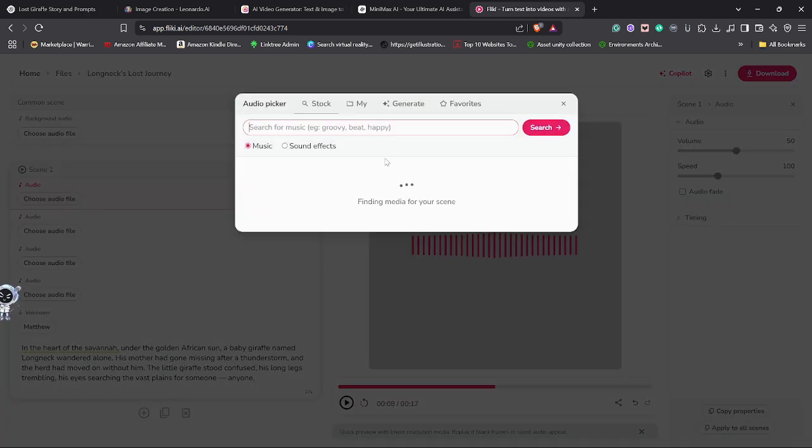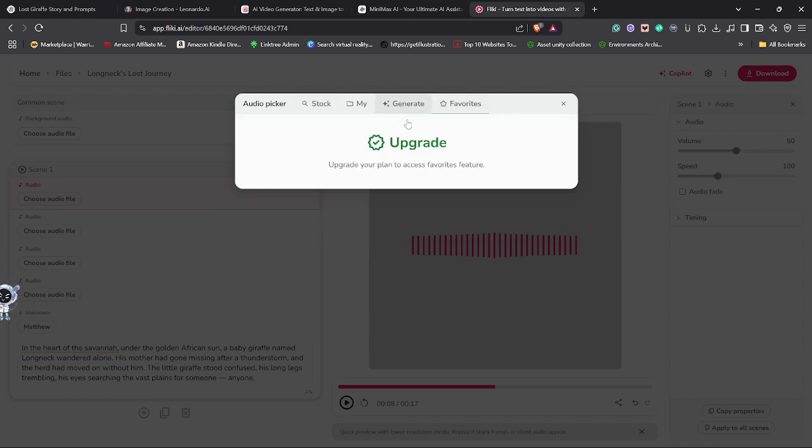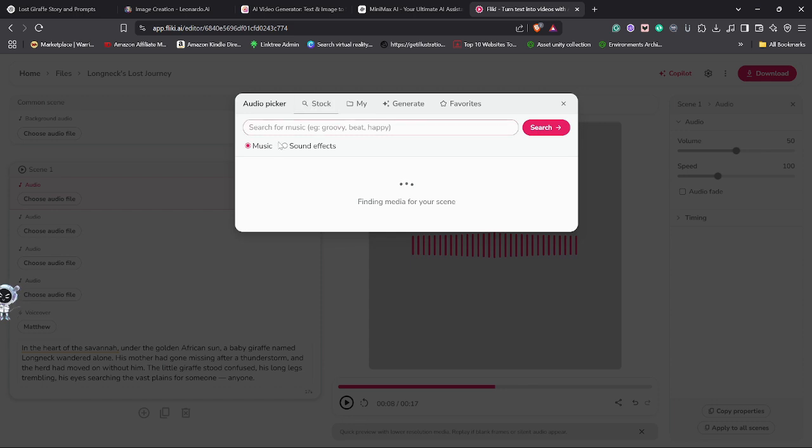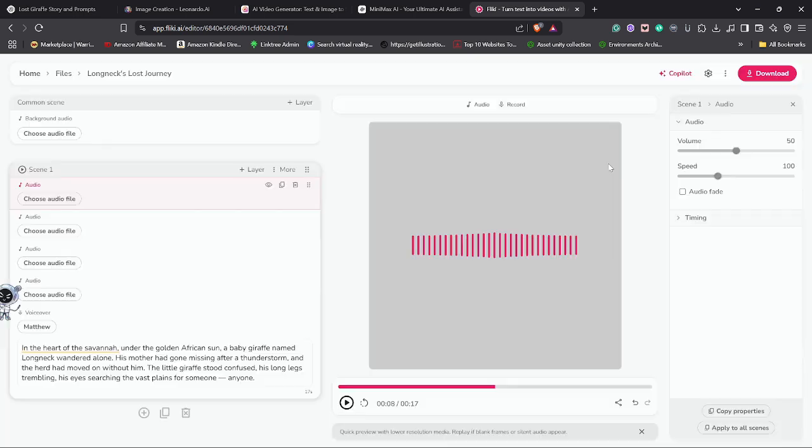Now if you click on this, you're going to get something. So you have music. You can actually have music right here, but you can upload your own music if you want. Just upload right here. Sound effect, you can use sound effect. Oh, there's no music, there's no effect, so that's fine.